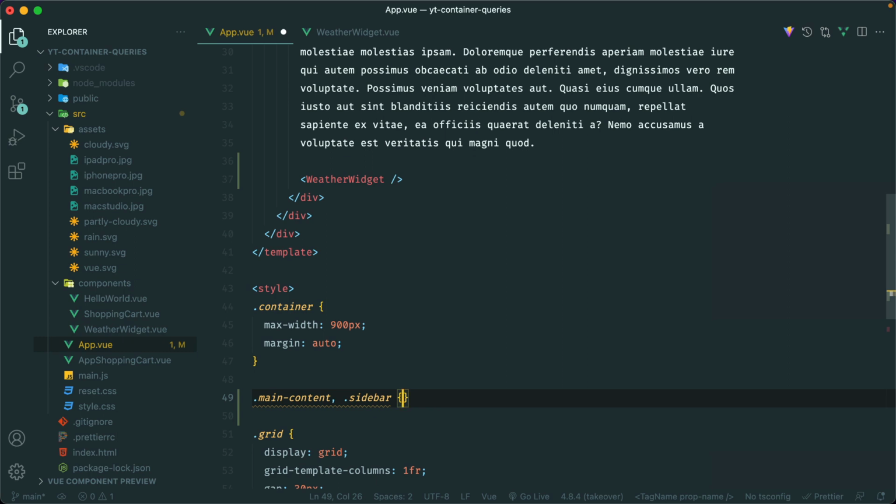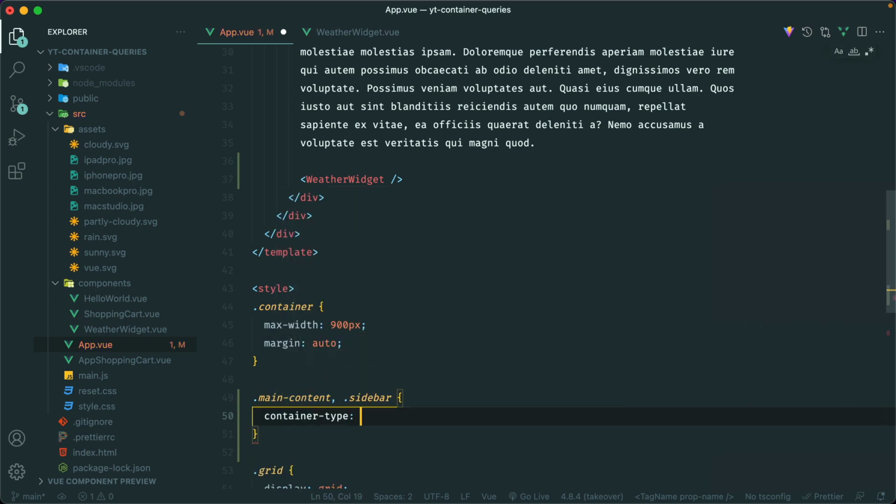And the CSS property for that is container-type: inline-size. You can see VS Code doesn't support this property yet, as it's still pretty new. And there's other values here, but inline-size looks at the width, which is the most common use case. So now these two containers should listen for changes.